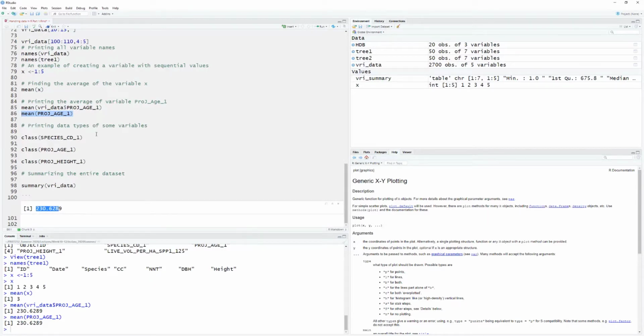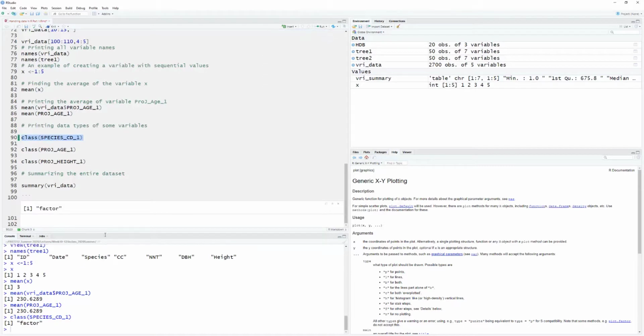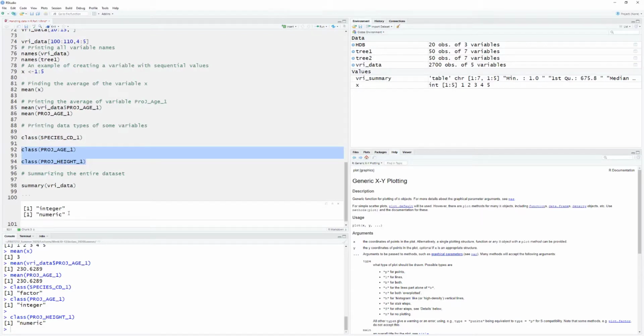So let's say I would like to print out what type of data the species CD1 variable in the VRI data is. It says that it's a factor, because we have categorical information in that variable. So I ask for the other two. It says that the first one is integer and the second one is numeric, because in heights we have decimals, but in the age variable all of them are whole numbers. That means we don't have any decimals, or any negative numbers.